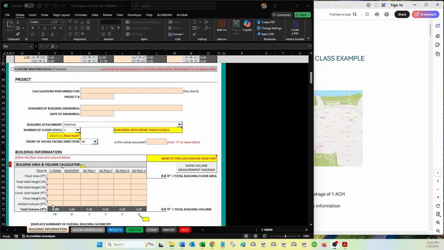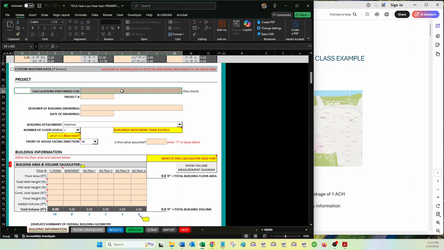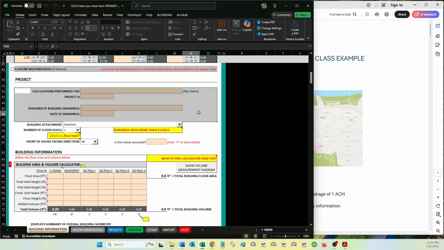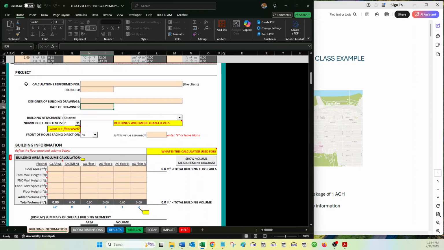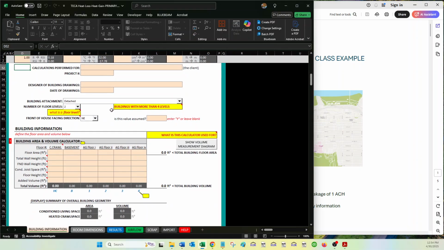We're talking about the building information tab in the project section. This information here is going to be displayed on the results page. So whoever you're performing the calculations for, if you want to give it a project number, if you're doing a calculation that's from a set of building drawings, you can put the designer of the drawings here as well as the date of the drawings. Again, this is not going to affect anything on the report. It'll just show up on the results page.